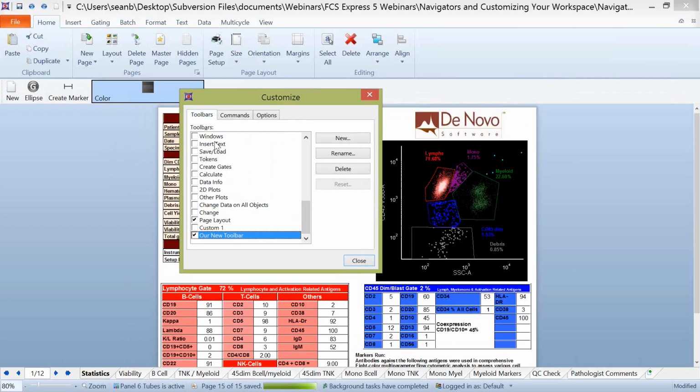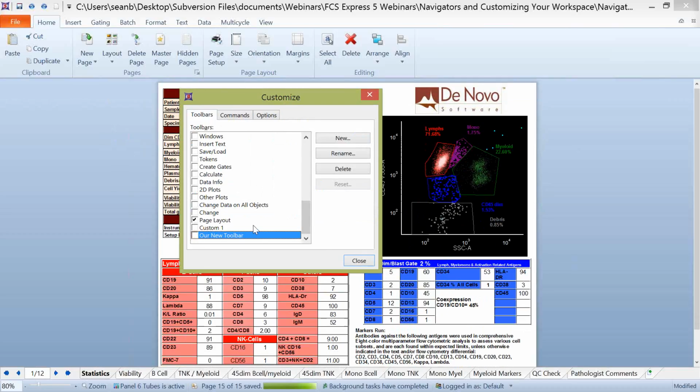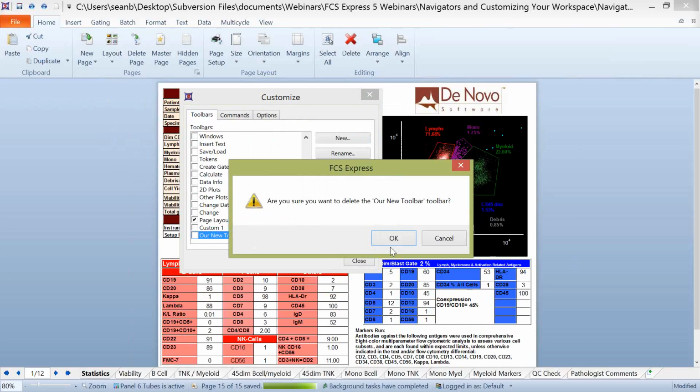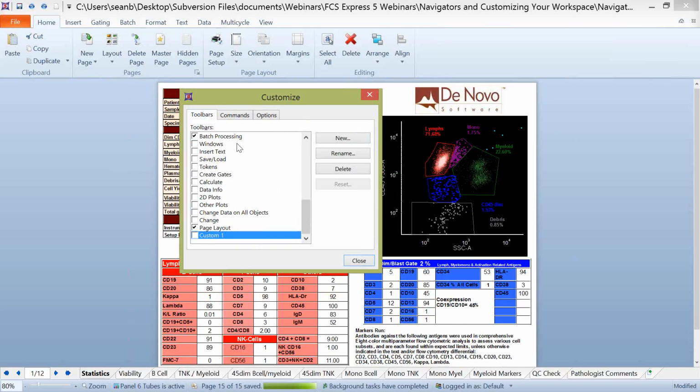Now, if you decide that you don't want to show this toolbar any longer, you can simply uncheck it, and you can even delete it from our customizing options here, and it will be removed.